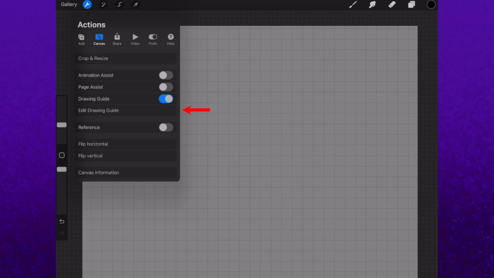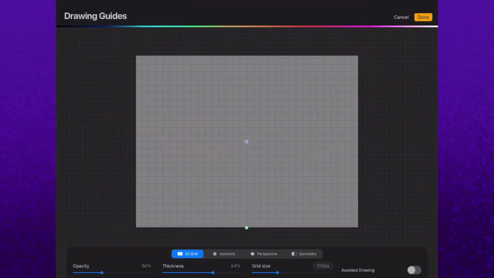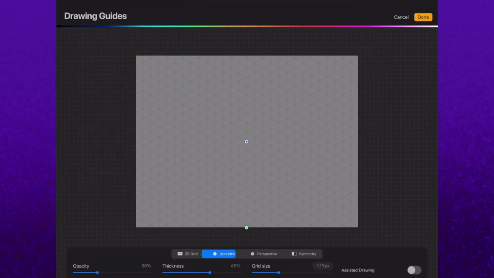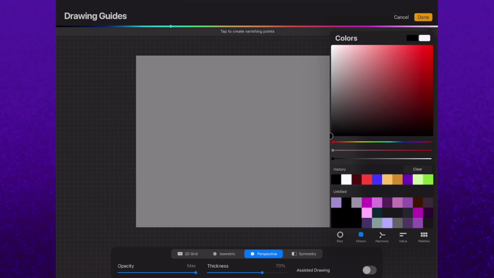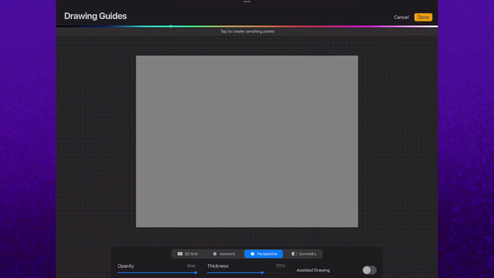We're gonna edit the drawing guide, and now you get these different options. You can do isometric, and then we have perspective, which is cool. If you were doing like some type of layout drawing, like you were drawing an interior setting of a room, you could use the perspective tool and you can set your vanishing point.